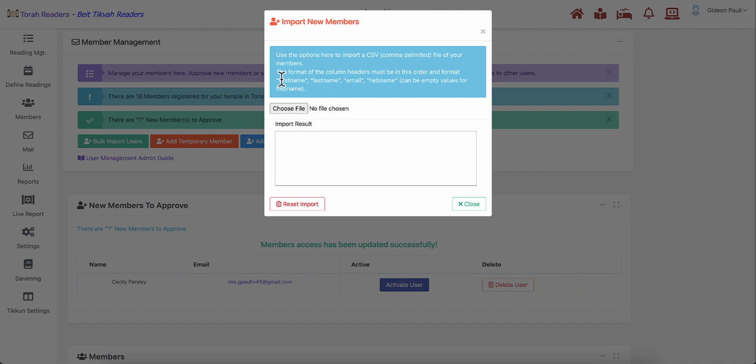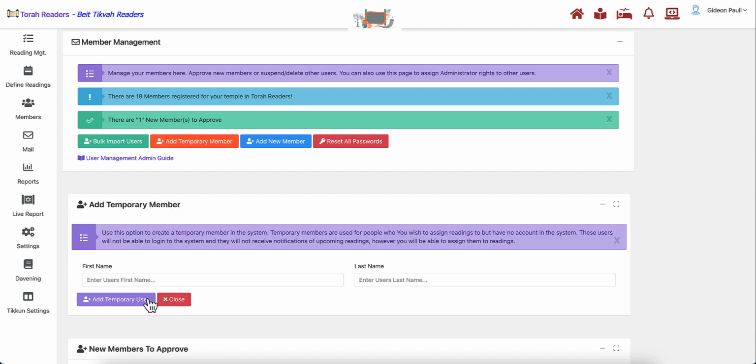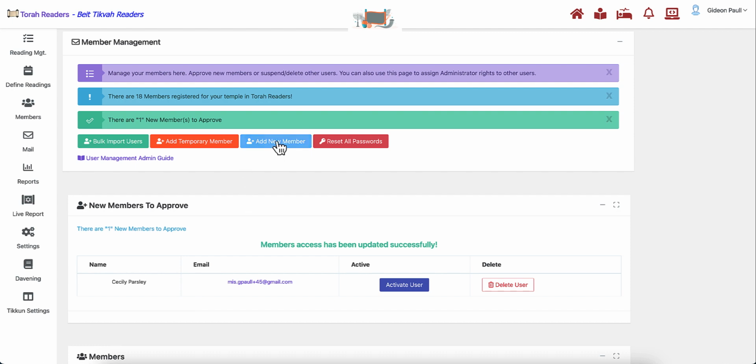So an administrator says, I know this person, I'm going to approve them. For new implementations, we have bulk loading from a CSV file for members' first names, last names, and emails. That's all you need to create the user in Torah Readers. Or here we can add a temporary user for, say, a one-time reading. We just give the first name and last name, and add that user so that we can assign them to a reading.